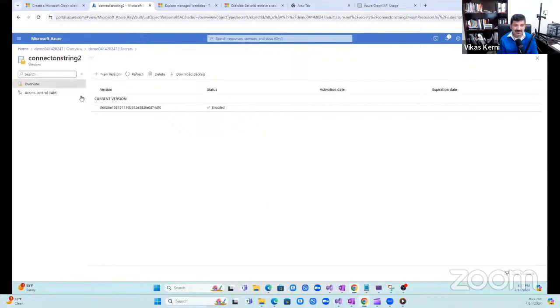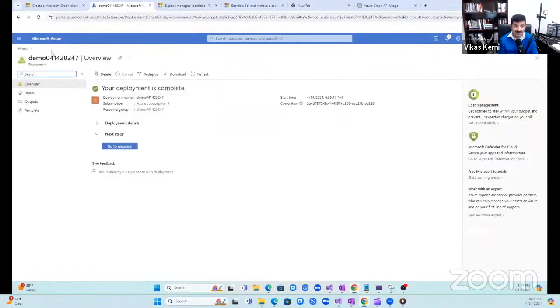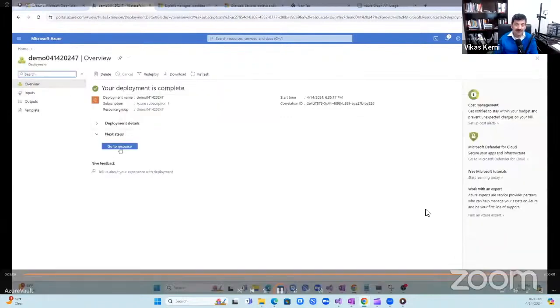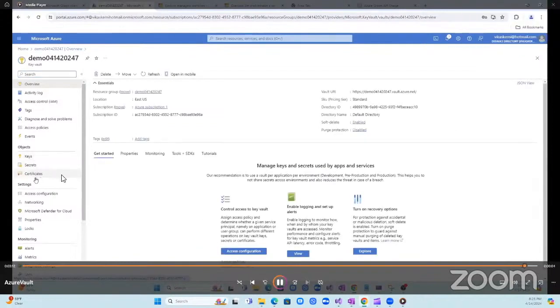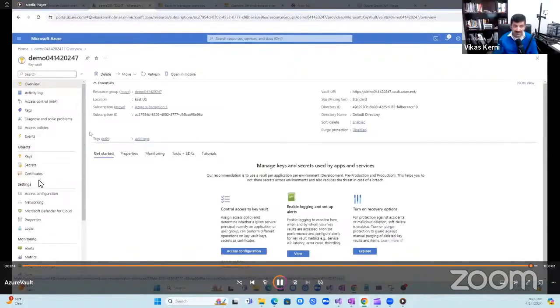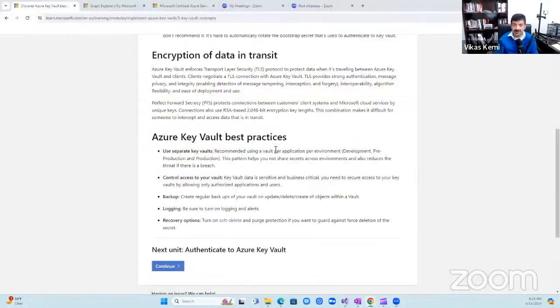So we have created Azure Key Vault. We created a secret inside our Key Vault, and as I said, you can store keys, secrets, and certificates in Azure Key Vault. So that concludes our Key Vault demo.